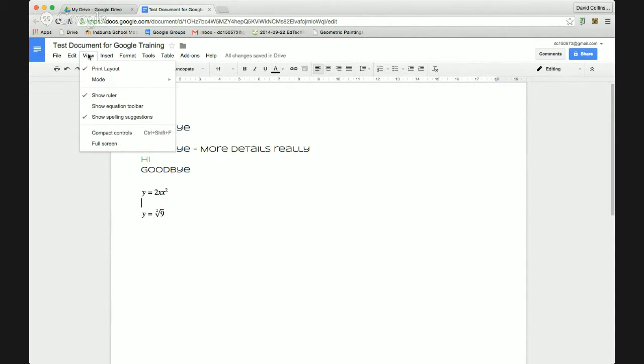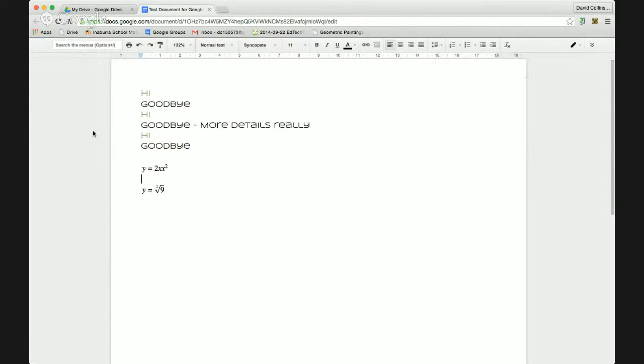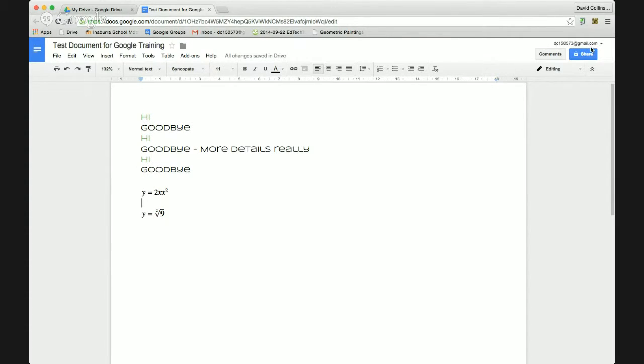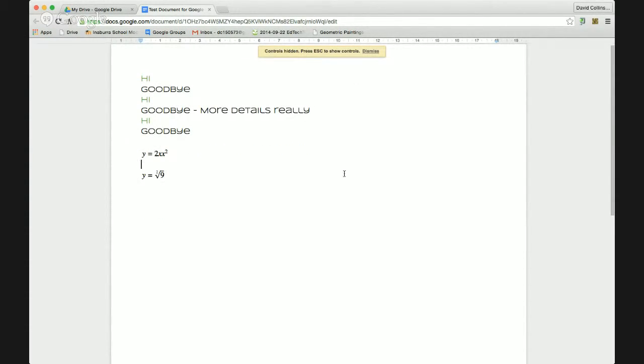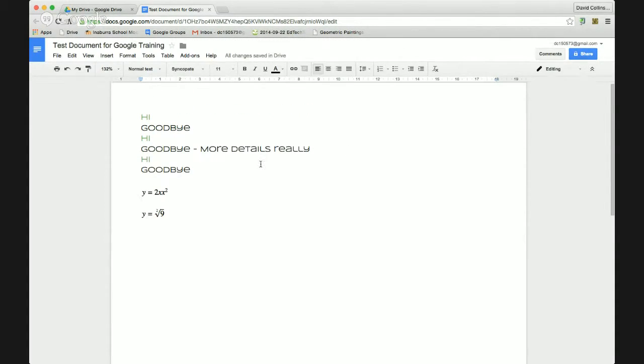So we're running out of time. A couple of things here. Compact controls makes those things disappear. I can press over here and make them reappear. That can be handy. And then full screen basically gets rid of all of it, and it tells me that I need escape to get out of it. And that can be a handy thing, especially if I'm discussing work and screen size is at a premium. I might want to be able to change that.